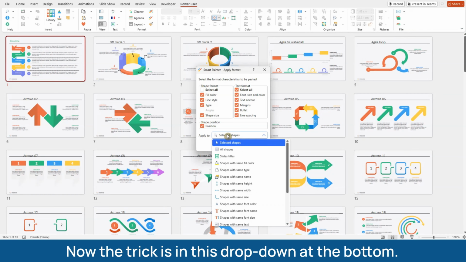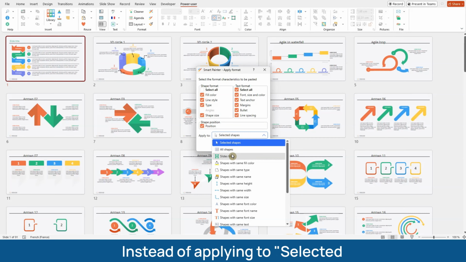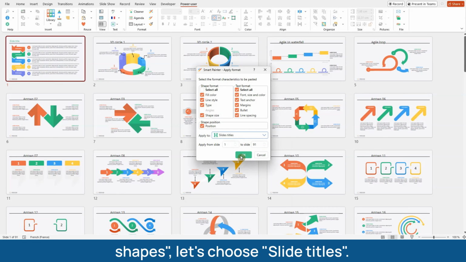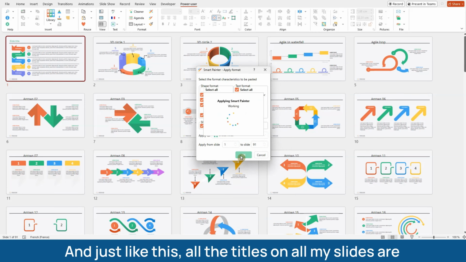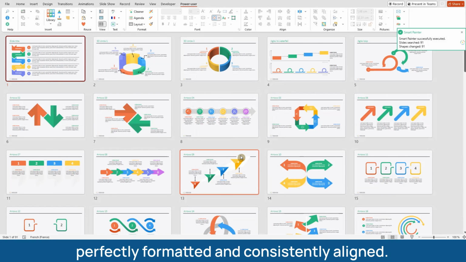Now the trick is in this drop-down at the bottom. Instead of applying to selected shapes, let's choose Slide Titles. And just like this, all the titles on all my slides are perfectly formatted and consistently aligned.